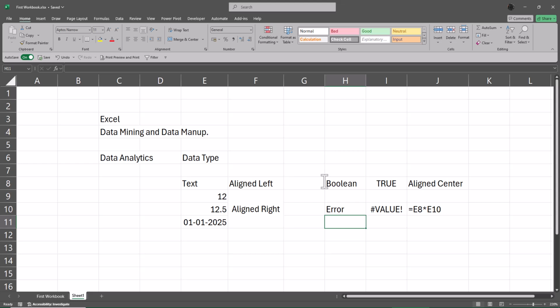That is how the data part works for me. Whenever I use Excel, I always say Excel is used for data mining and data manipulation, but nowadays I'm using it for data analytics here.